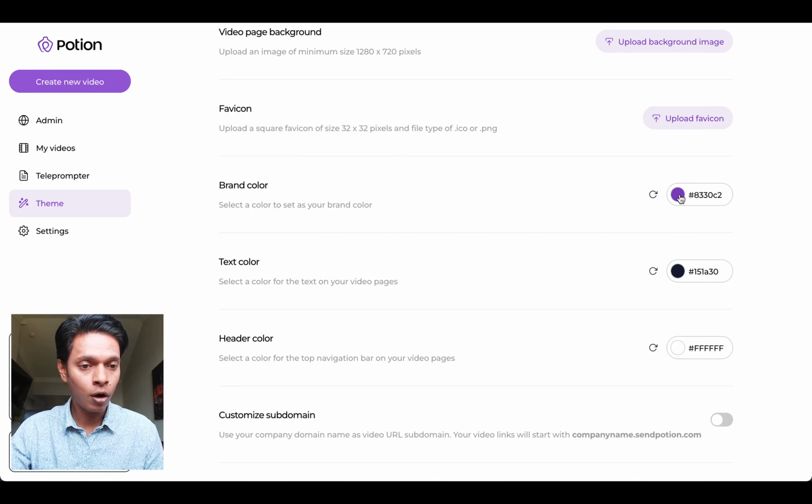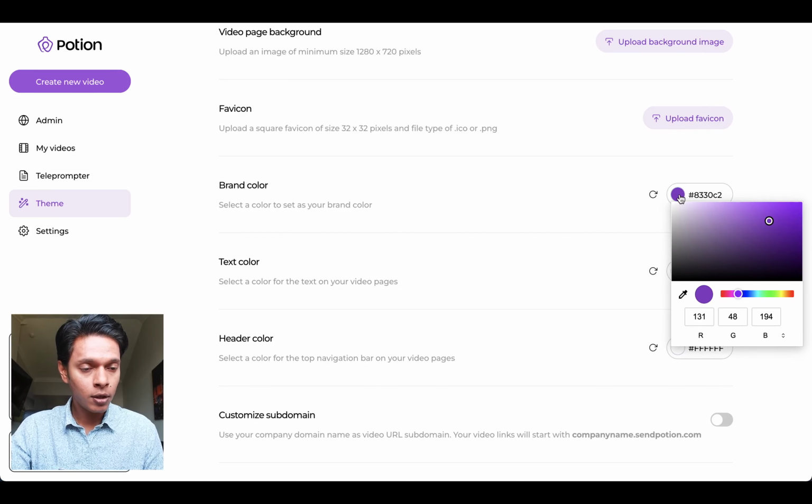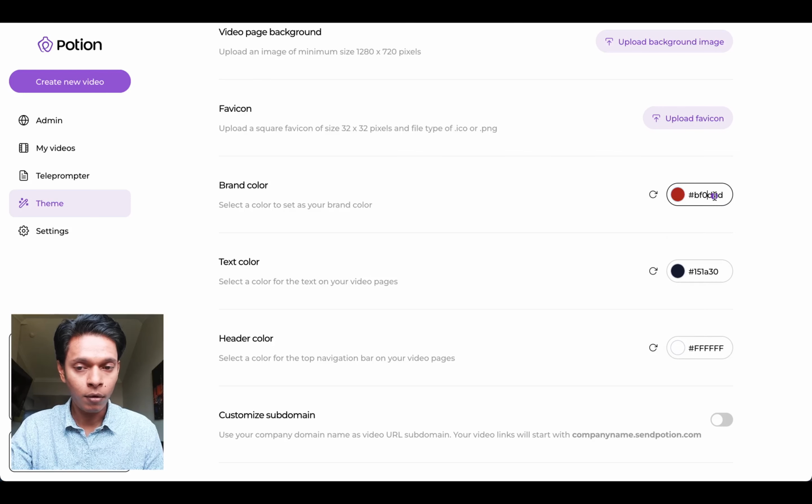So I'm gonna click on this circle to select a color. I can simply eyeball it, or if I know the values of my color, hex values and RGB values, I can simply type those in here for the RGB values, and for hex values I can just simply type it in here. So I just set my brand color.